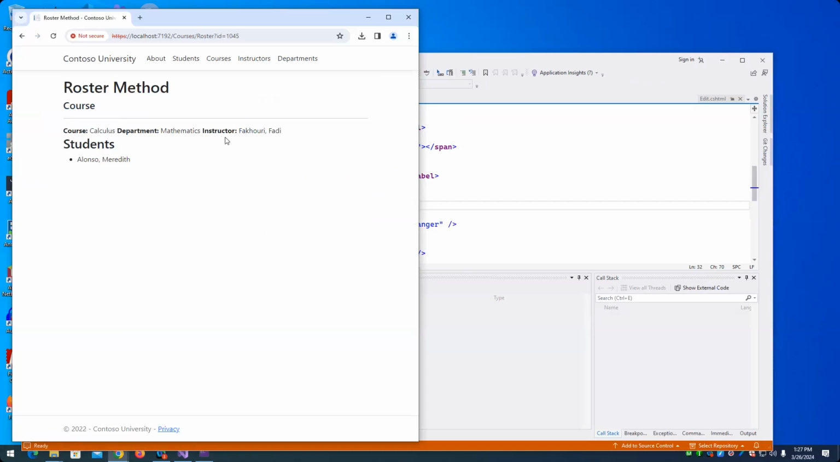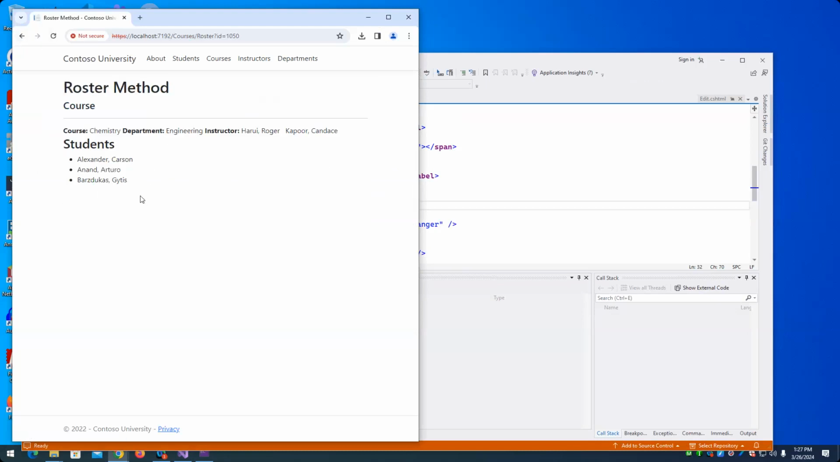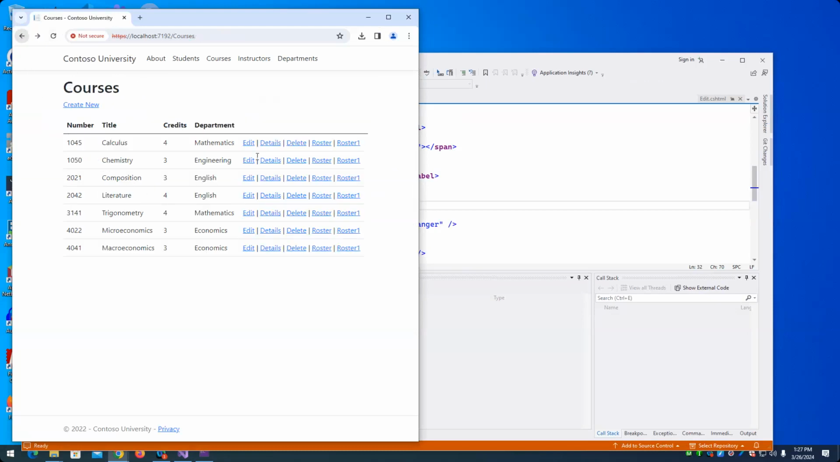So if I click on this, this will give me a nice little list. And again, this is a very small college, one student in this calculus class that's in the math department and is taught by this person. You go and click this. Okay, this is a little bit bigger class, has these students, and so on.